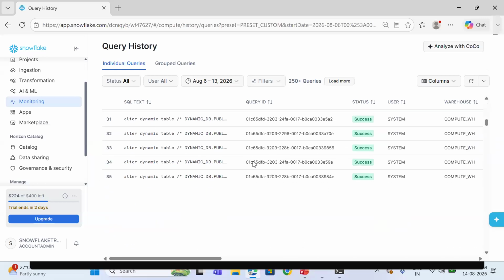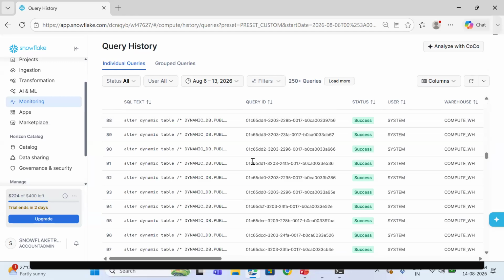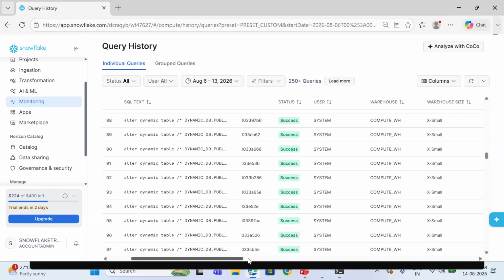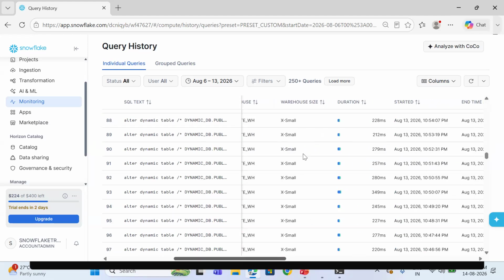Suppose these are the statements that are executed. So many statements have been executed, so inbuilt information has been stored. What is the SQL text you executed? What is the query ID that is generated for it? What is the status of your query? And which user has executed it, and what is the warehouse it used?